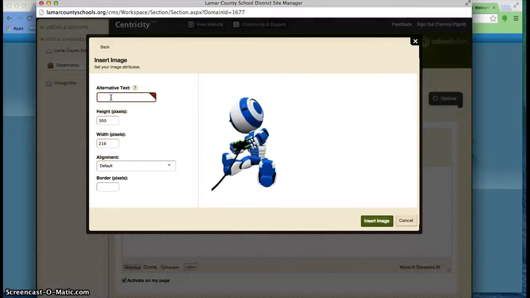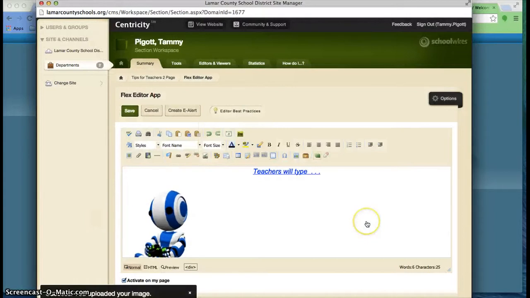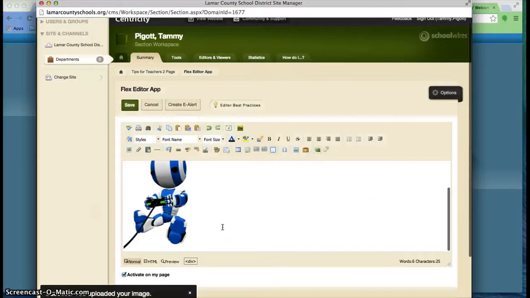And then it's going to make me name him. So I'll just call him Little Robot. Okay, so then I click on insert image, and then you should now see him inserted into my page.